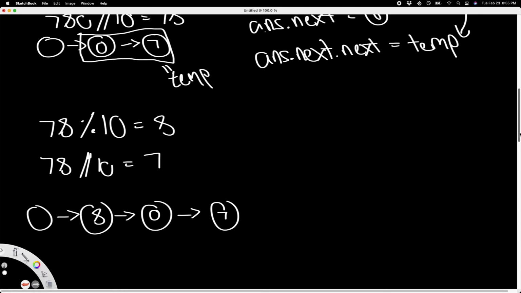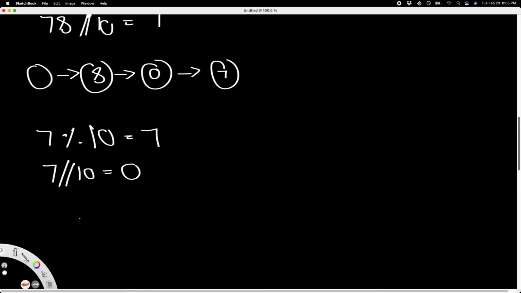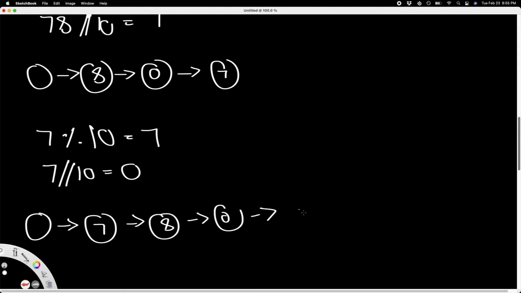And now finally, when we just have 7 modulo 10, 10 cannot go into 7, so there'll be a remainder of 7. 7 divided by 10, this will be 0. And then we do that exact same logic. And we end up with this linked list we have right here.